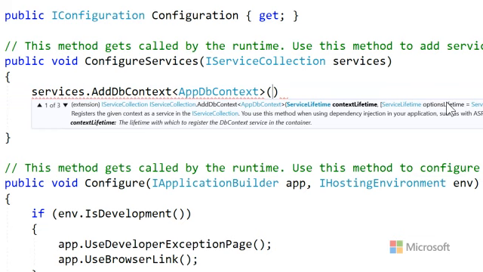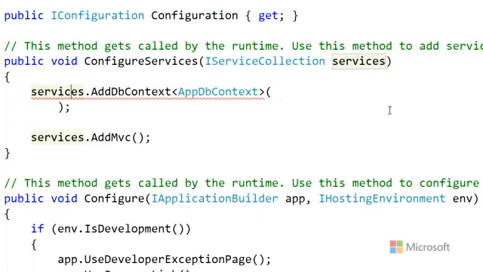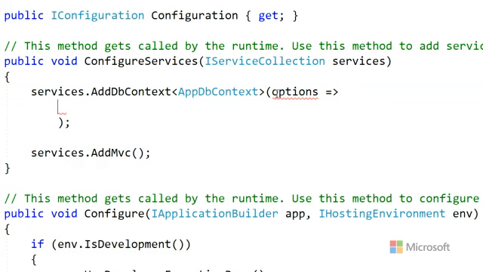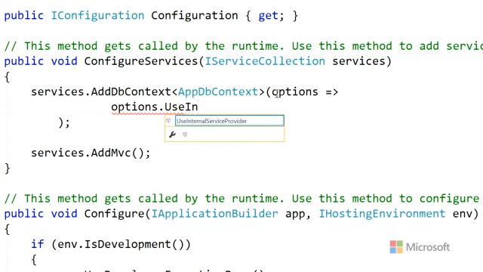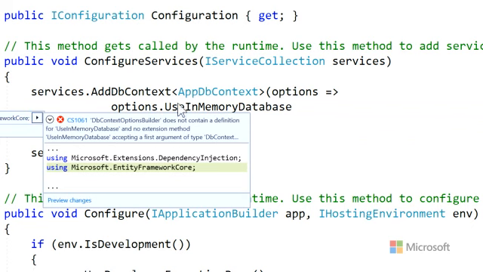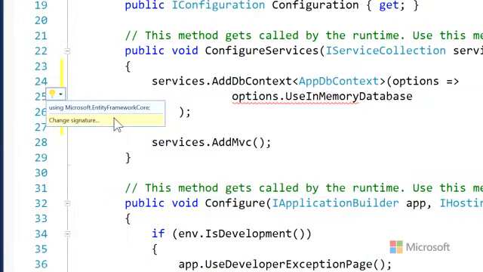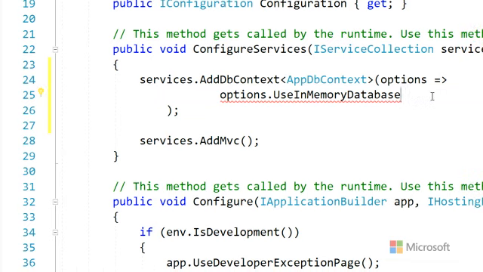Again, I will very likely make mistakes, so bear with me, I hope. I opened up the parentheses and I'm going to pass in some options. The options I'm going to pass in for my database context are options.UseInMemoryDatabase. Why is that not showing up? We need to add the Entity Framework. I probably should have added that first, and I would have gotten IntelliSense.